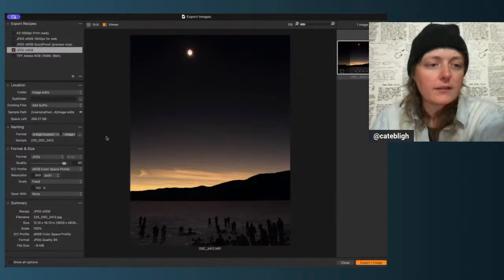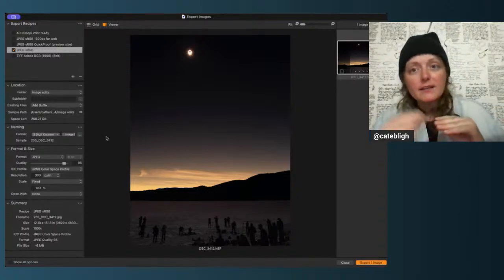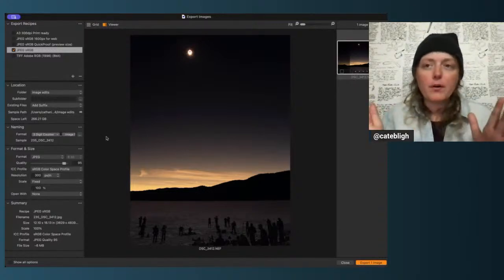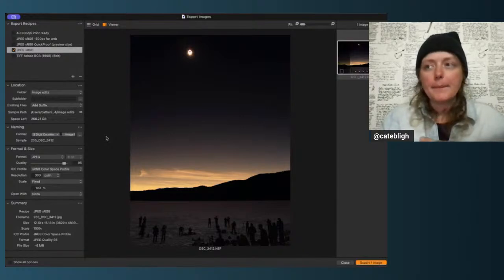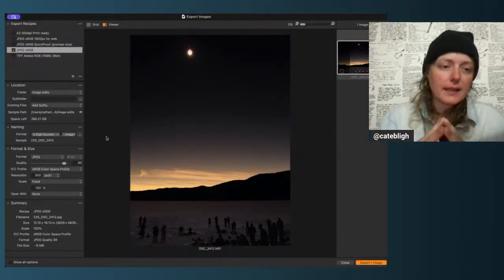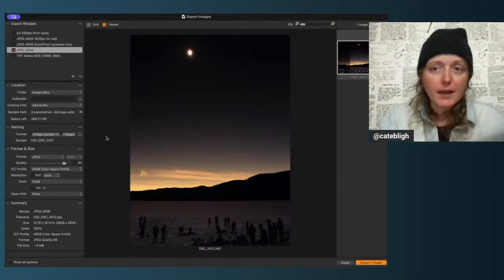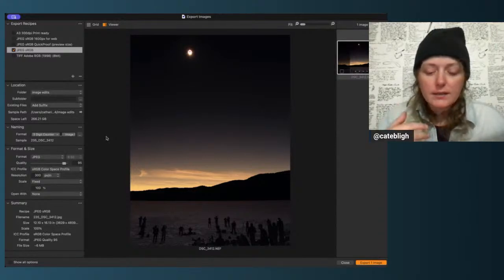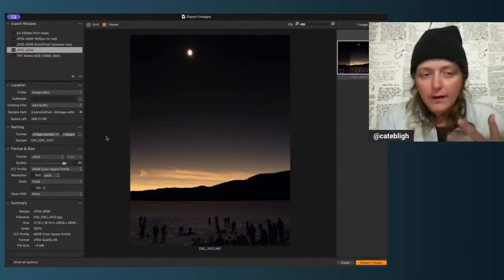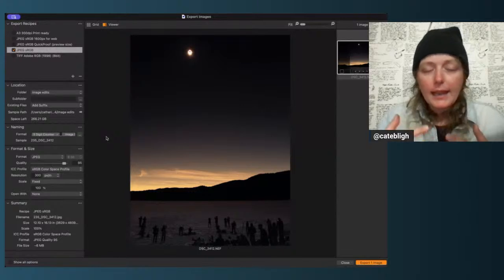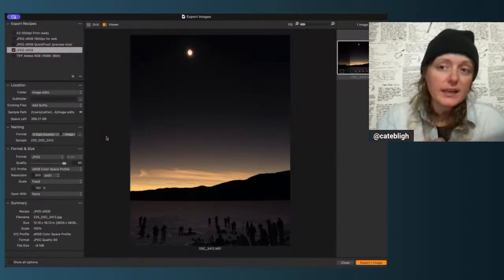All right, so these are my export settings. Now I'm exporting for showing people online. This is not exporting for print. That's different. So I'm just exporting this optimized for sharing on Instagram or wherever I want to post, and also to avoid people stealing it and printing it.